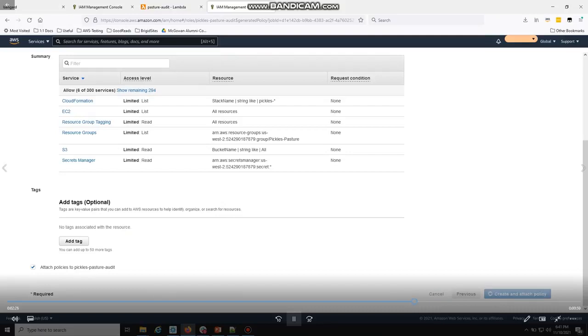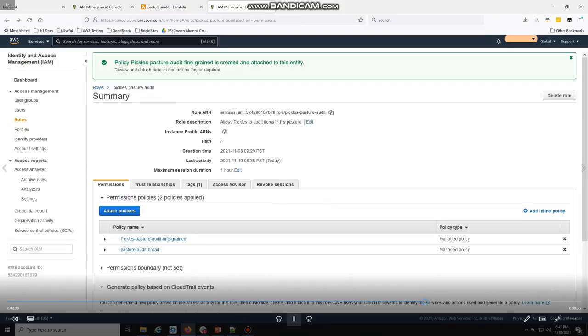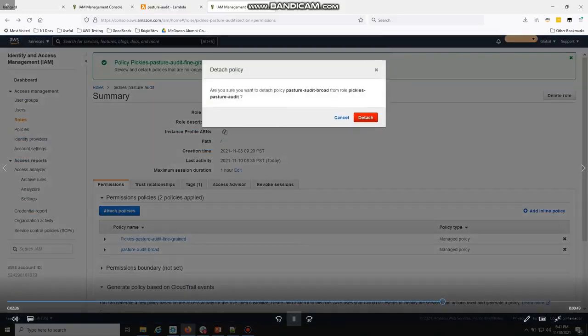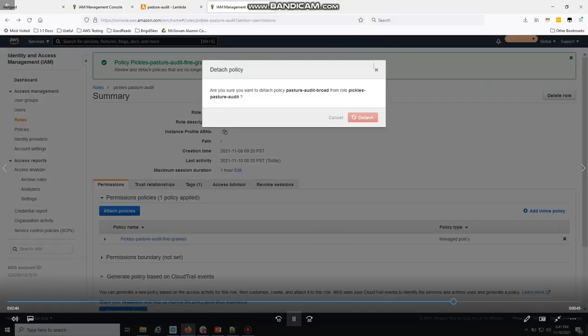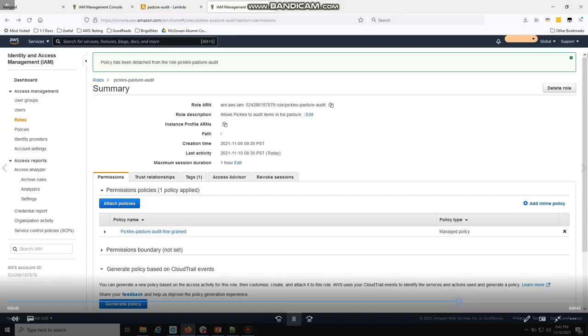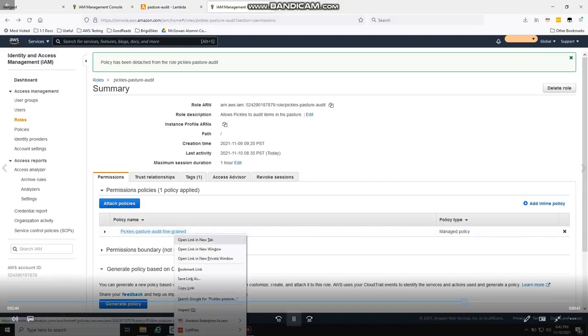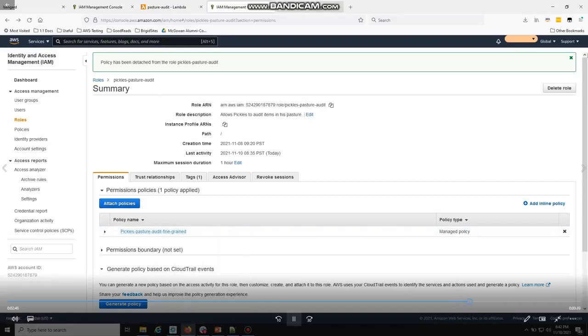I could tag it if I wanted to. I'll create, and it will attach the policy right to the role that it used, but it keeps the broad one as well. So I want to remove that because I'm in development and I'm still testing. I'm going to detach that broad permission. And then I will go back over to the Lambda console, and I'm going to run my Lambda function again.